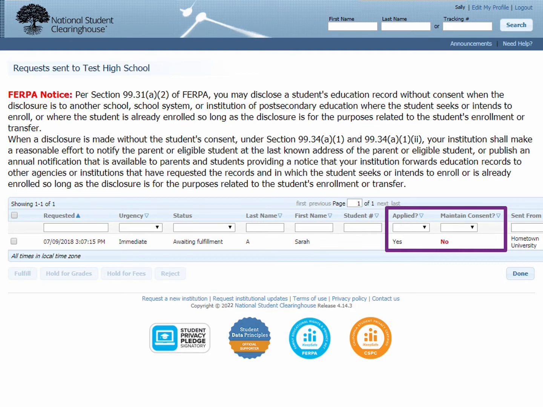The Maintain Consent column indicates whether or not the requesting institution was provided with consent from the student. If the student has not applied for enrollment to the requesting institution, the student's written consent complies with FERPA. If consent was obtained, the requesting institution may have attached the student's consent form to the request.